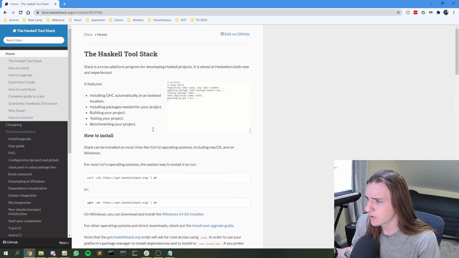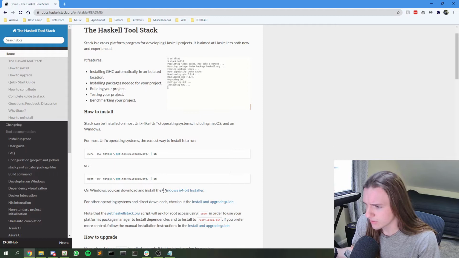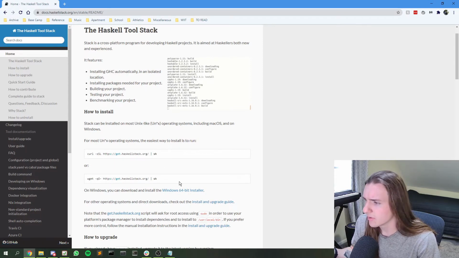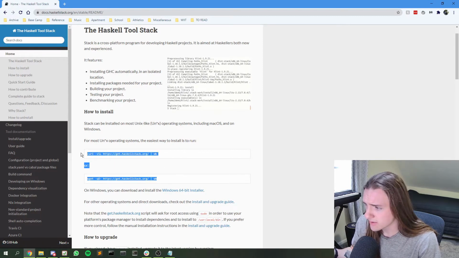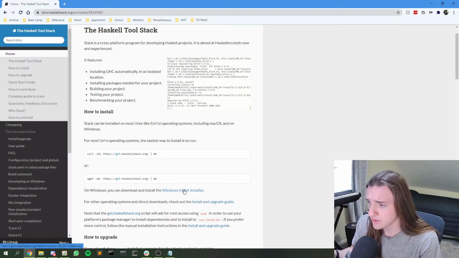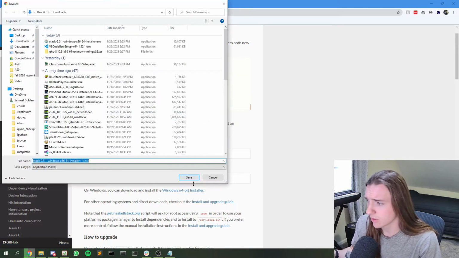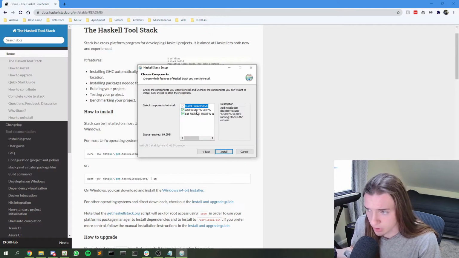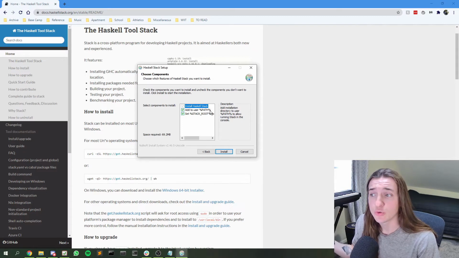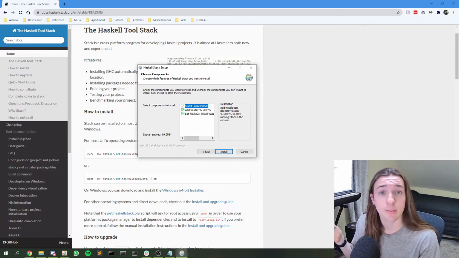I'm on Windows, so here is the installer for me. If you are on Mac OS or Unix, you will follow one of these two commands, but because I am on Windows, I will download this installer. One thing you'll want to make sure is that these two boxes are checked. These allow you to use the stack command in your command line no matter where on your computer you are.